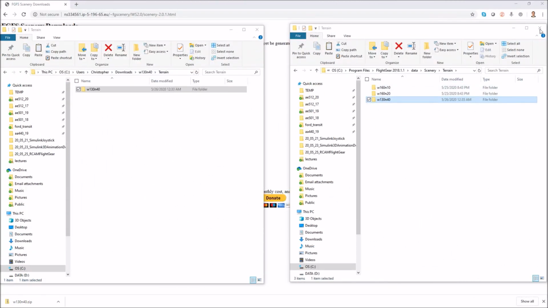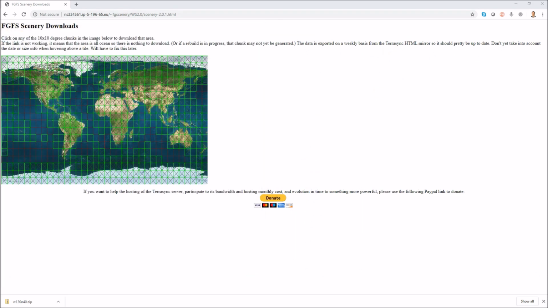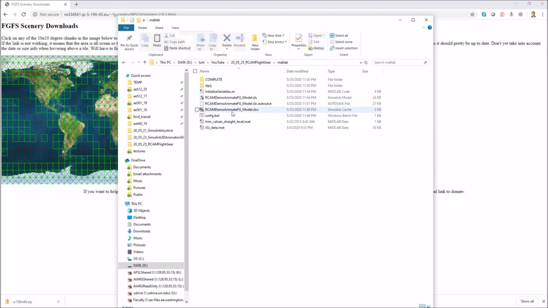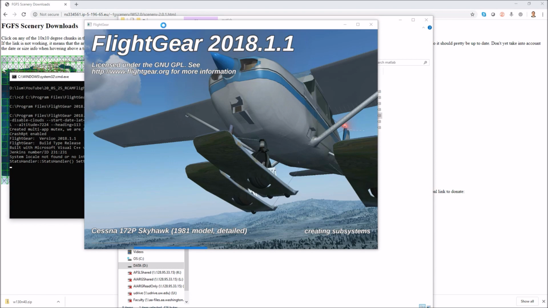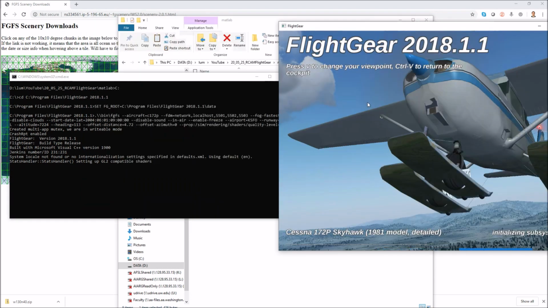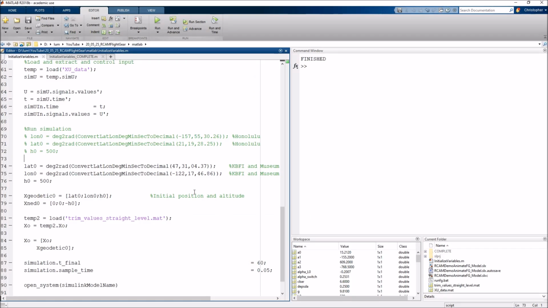All right, so our new scenery is now in the right folder, so let's go ahead and close these. We don't need them anymore. Let's come back to our batch startup file that MATLAB created for us, and let's run this again. We'll get FlightGear booted up and see if, when we go to that new location, the scenery is loaded. While this is booting up, let's come back to MATLAB.